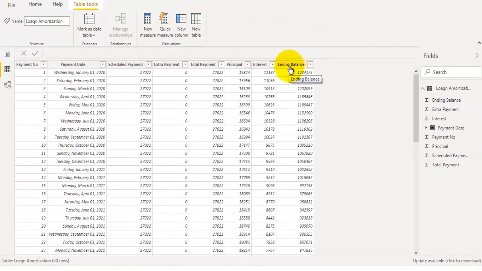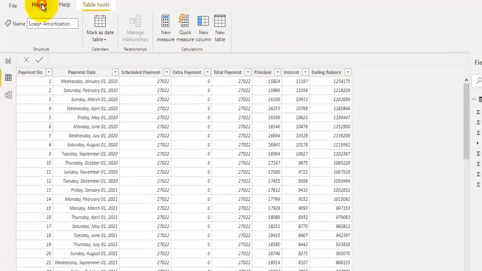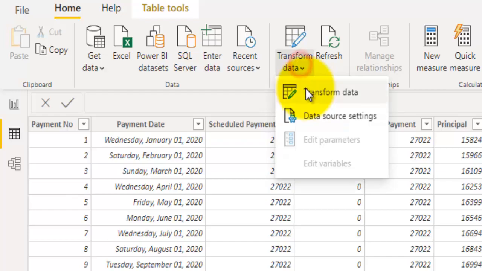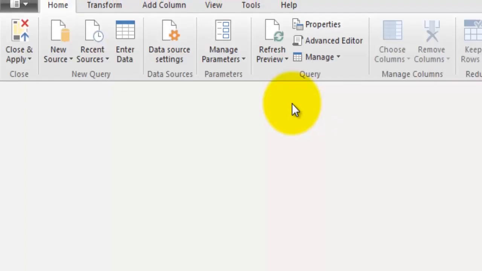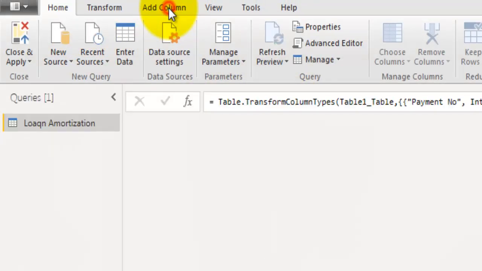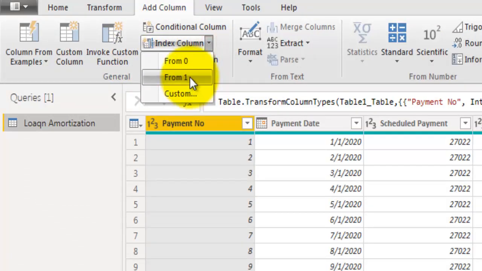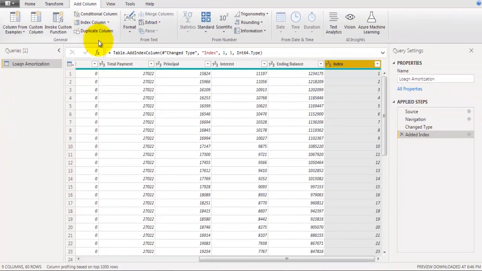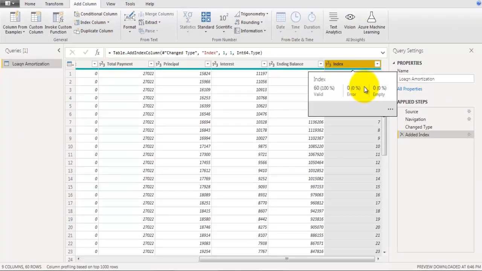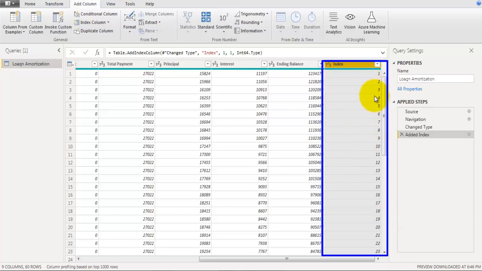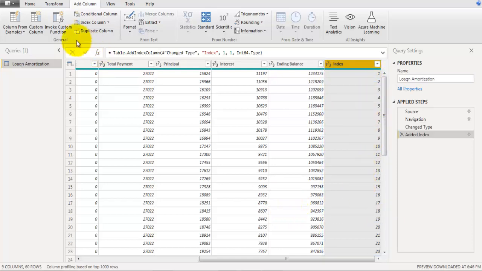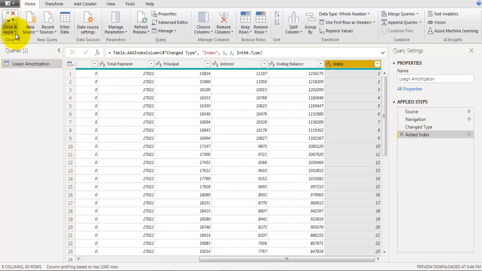The first step that we need to perform is to add an index field which will have the row number for each row. To do that, we will have to go back to the Power Query and add an index field. So I will go to the Home tab, click on Transform Data, and here you can go to the Add Column option, where we have an option called Index Column. Let's click on From 1. This will add an index field which will have values starting from 1 incremented by 1. You can see them here, values from 1 and so on. Now let's go to the Home tab and load this data back to Power BI.